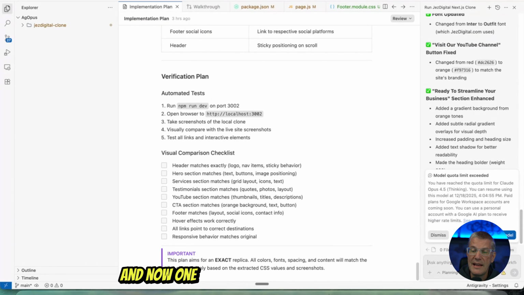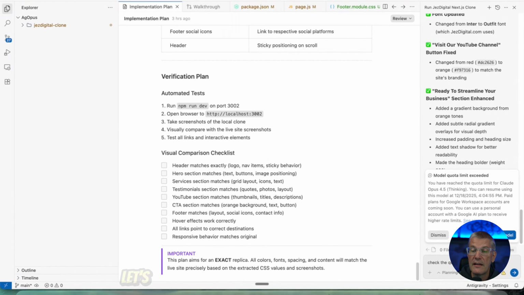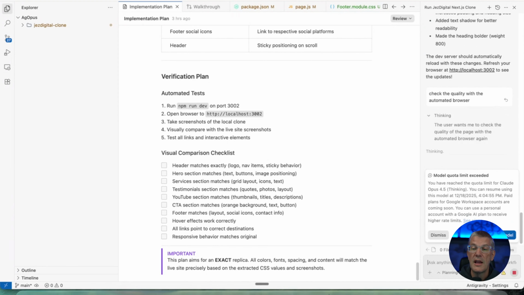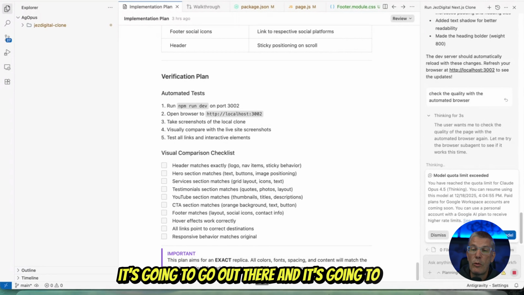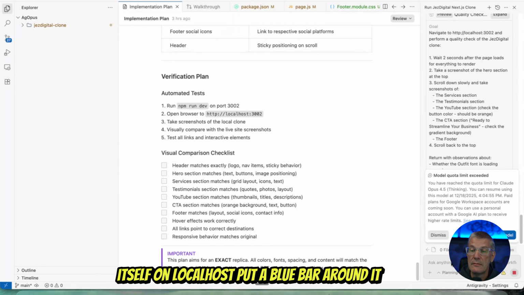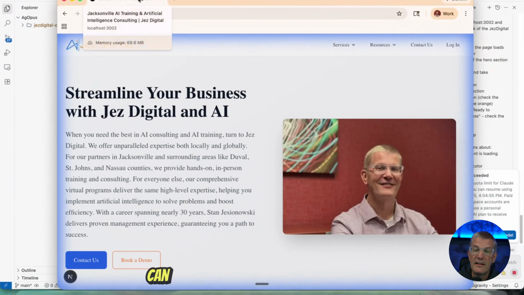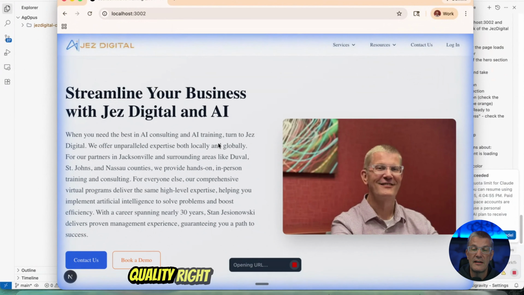Okay. And now one neat thing that I enjoy having it do is say, check the quality with the automated browser. Okay. And let me show you what this is going to do. It's going to go out there and run itself on localhost, put a blue bar around it, and let me scroll this over for you so you can see this. Here it is. It's checking the quality right there.